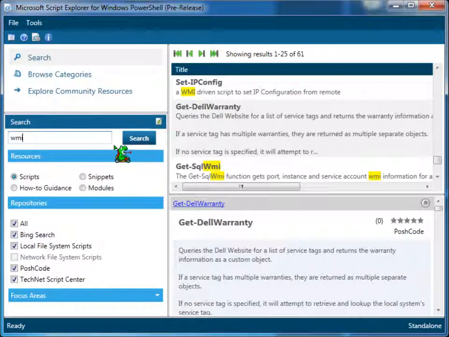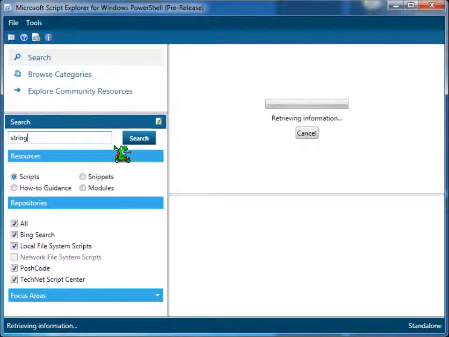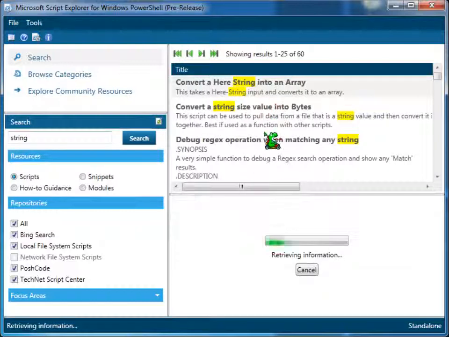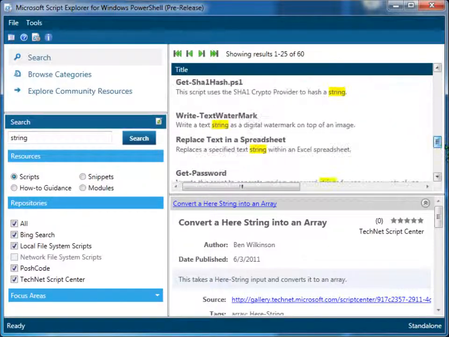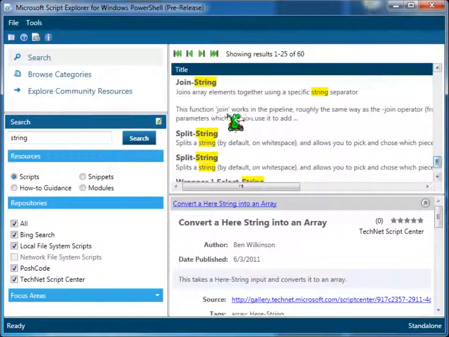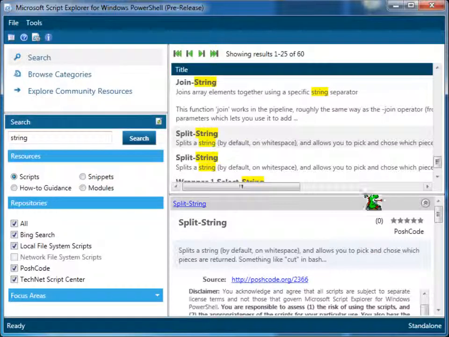But let's look into another keyword, something not so specific, like string. What if I just wanted to find stuff about strings? Okay, convert strings. So we have 60 more examples. So this seems to be pretty cool. I really can't say anything too bad.